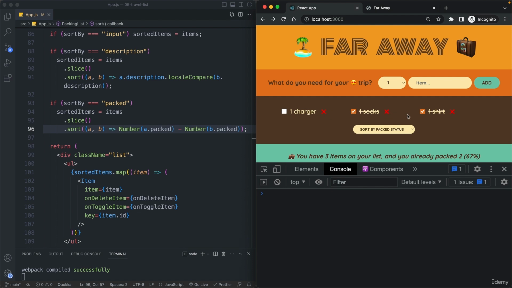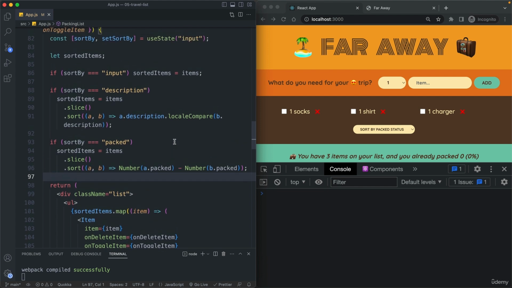And the same thing right here. Then if I remove it, it will move back here. Great. And of course, we also have our default, which is the input order, which is also the same. That happens whenever we are in the packed status and we have none of them packed in. Great. So that's just amazing.